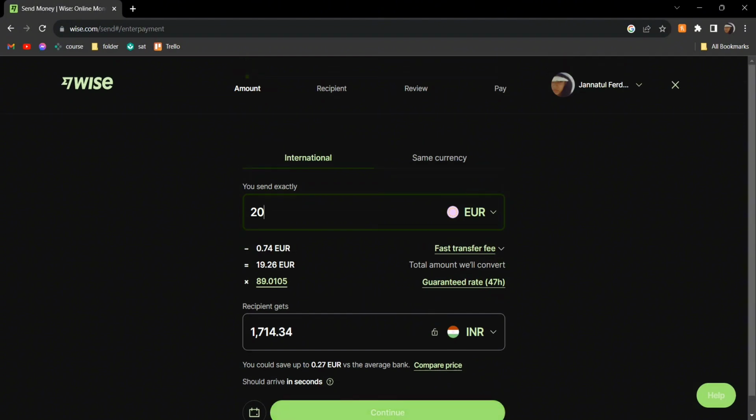Then it's going to ask you for details of the recipient, which means the person who is receiving it. So you have to put their account details, and then you're going to review it one last time to check that all of the details are correct, and finally you're going to pay and confirm, and there you go. This is how you can do it.